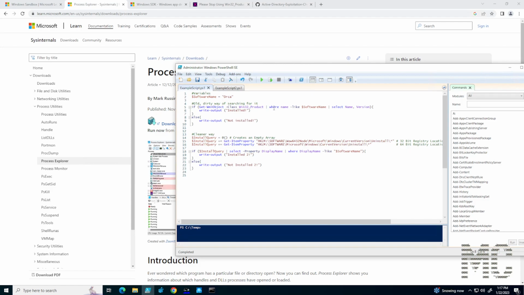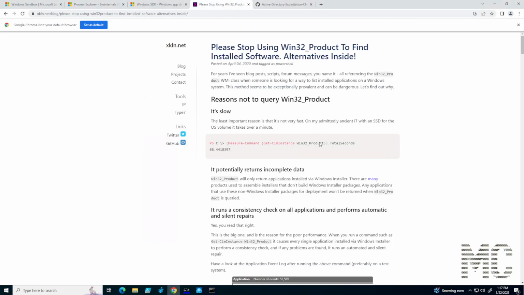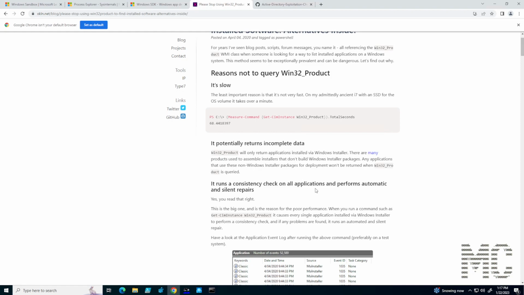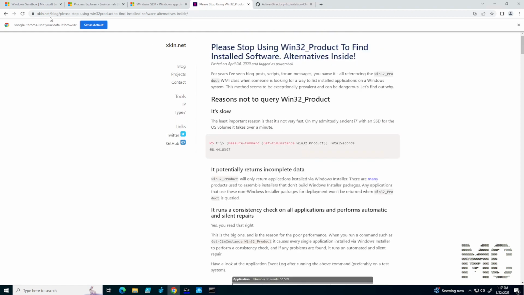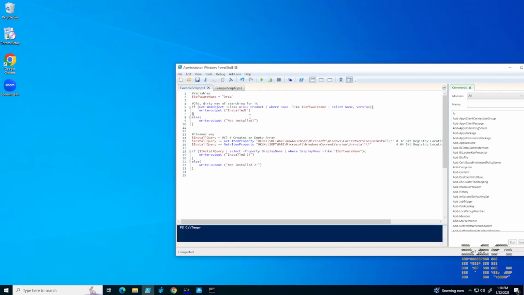Now, one of the reasons why this is the dirty way of doing things is when you actually run this command, it's checking every single program and doing checks on them. So it's actually, in a way, doing consistency checks. I'm sorry. And this is a good blog here that I'm going to link in the video that covers this a little bit more. If you're interested in that, I will be including it. But what this actually does is it gets everything within the class Win32_Product and displays it.